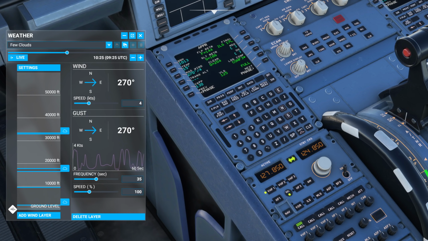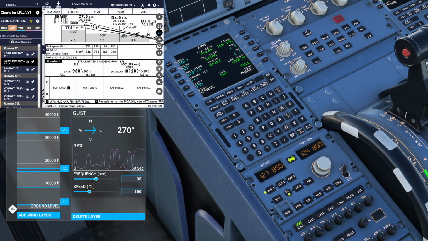MDA, final bit to put in. Again, I talk about this in more detail in my ILS tutorial, but we're going to be using 980 from our charts. 980, as you can see there. So let's put that in. Okay, I'm going to land configuration full, and that's about it.